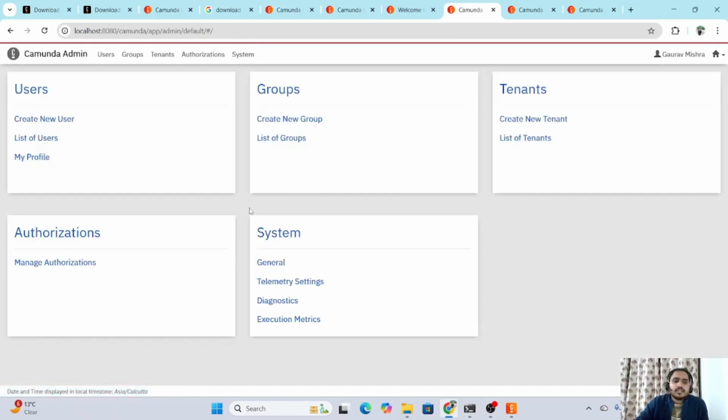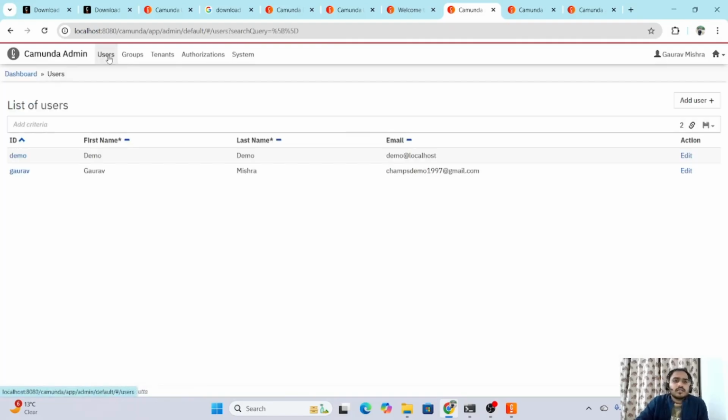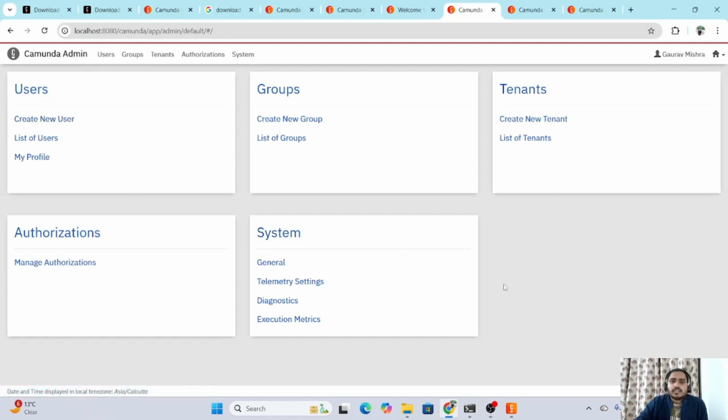Apart from that, the database part, like the H2 database, we can see in the next video, because this video is going to be very long. So I will create a separate video on the database part, like how we can see the H2 database for Camunda BPM Run. I hope you have some understanding of cockpit, tasklist and the admin part.